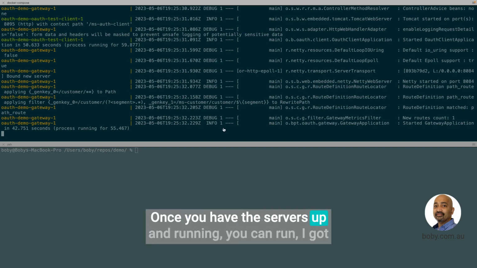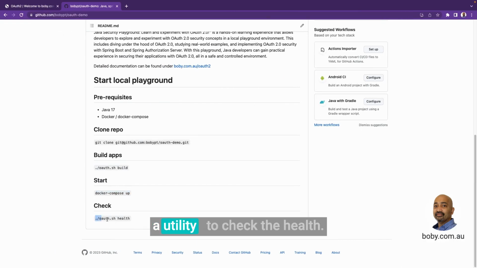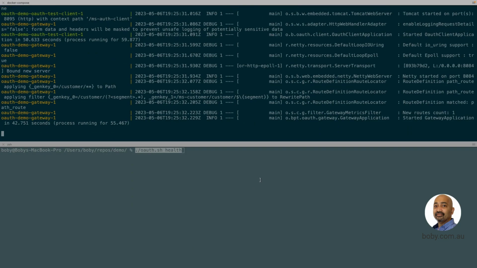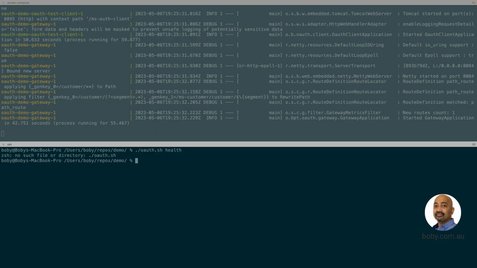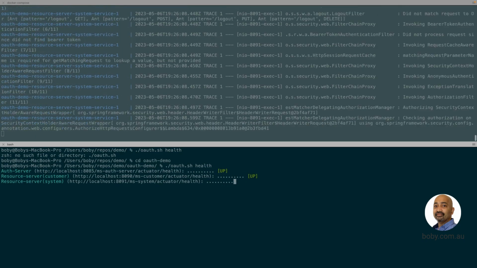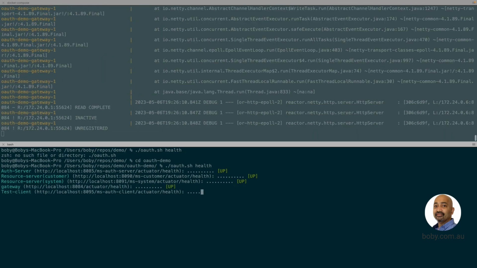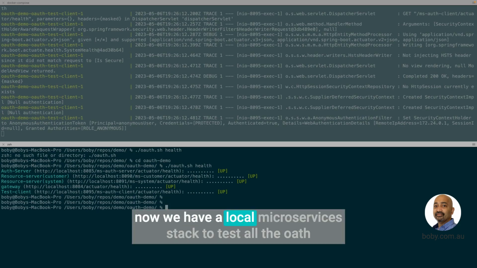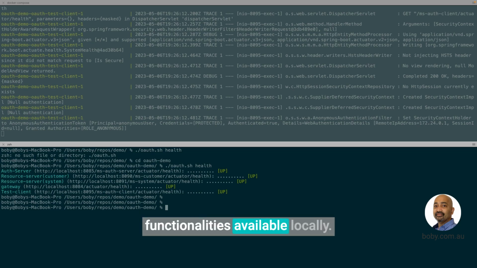Once you have the servers up and running, I've got a utility to check the health. You can run the bash script with health as an argument. Now we have a local microservices stack to test all the OAuth functionalities available locally.